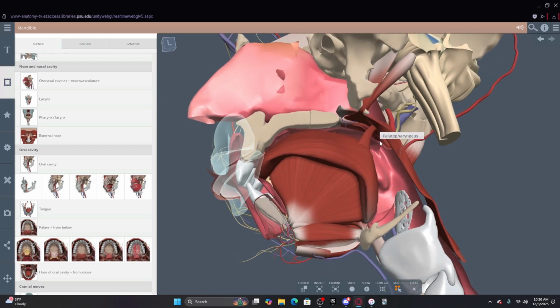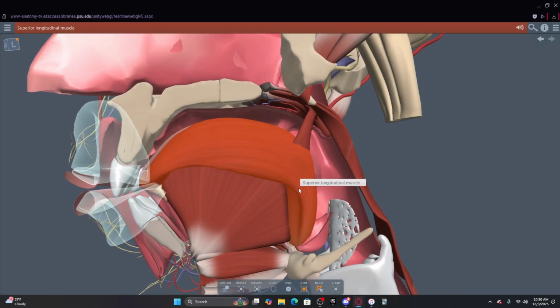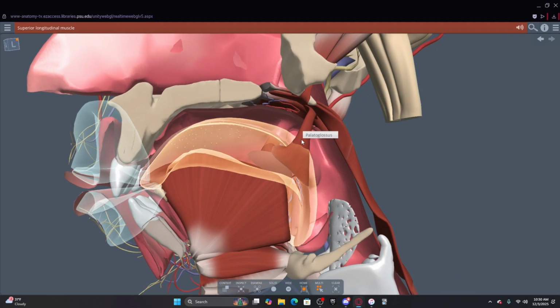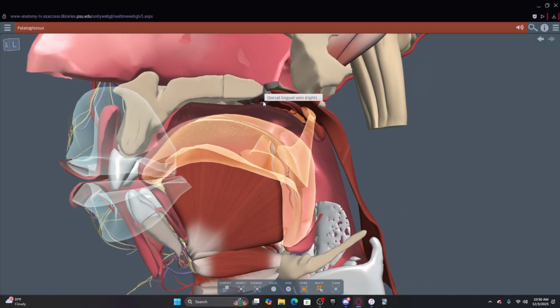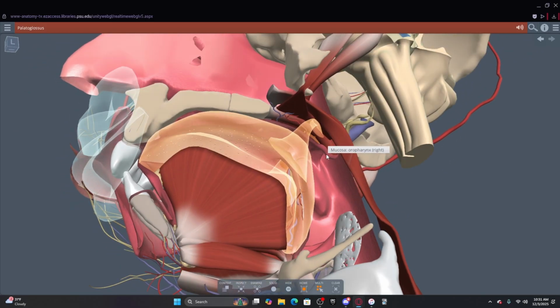Right, so from here to here makes up the soft palate. So let me just ghost this real quick. Right? So after we move posterior from palatine, that's comprising the soft palate. Right. So this is the uvula right here. This region here, that's the uvula.